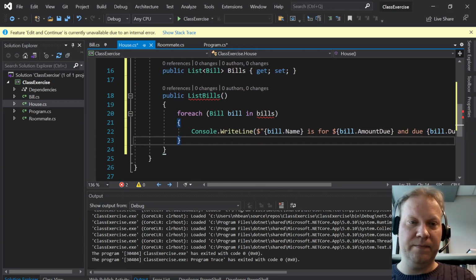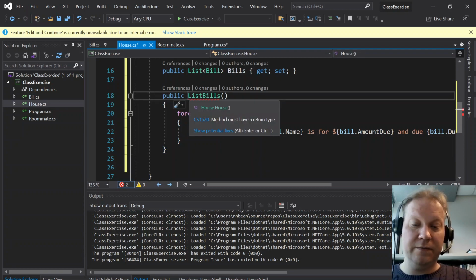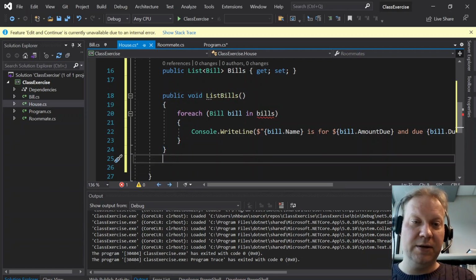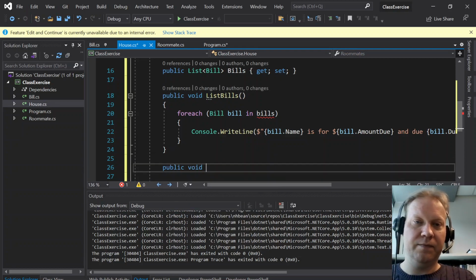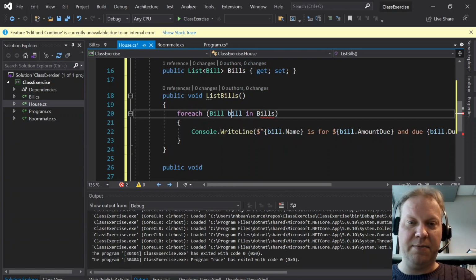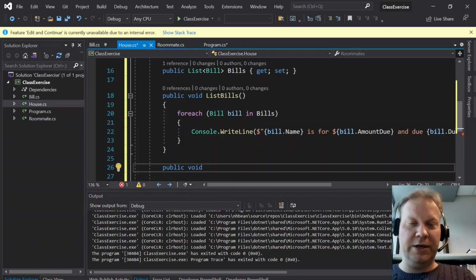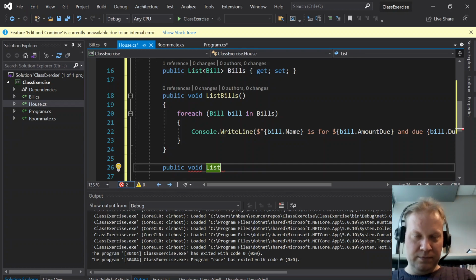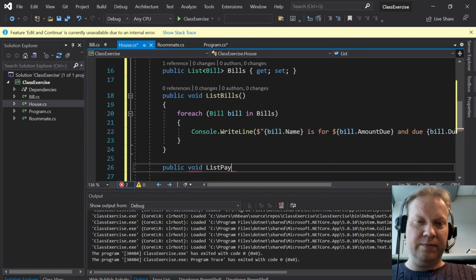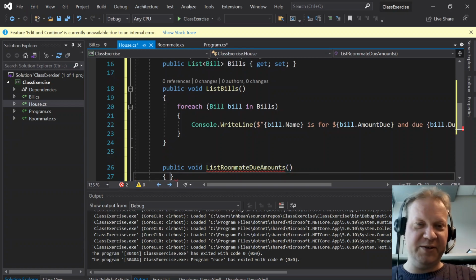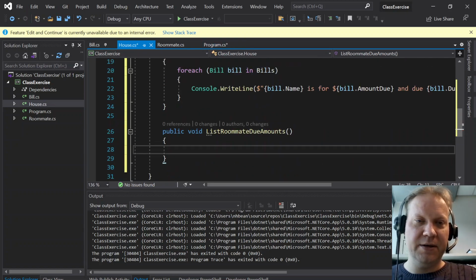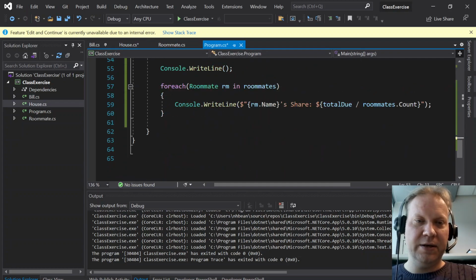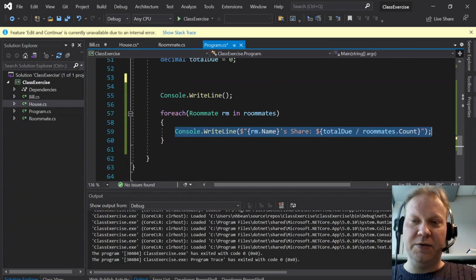And then void, because we're actually printing this to the console. And then we'll do public and make this capital bills so it matches up. List bills and list payments. I'll call it list payment roommate due amounts. Wonderful wordy answer there. And to do this, we need to basically do something very similar to this.